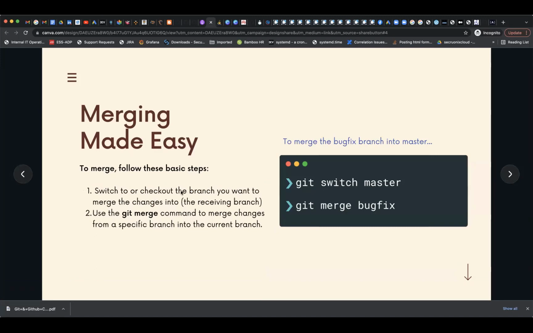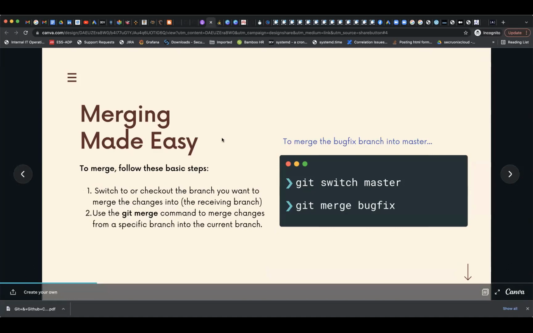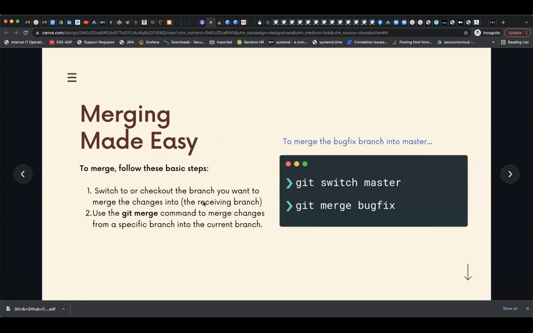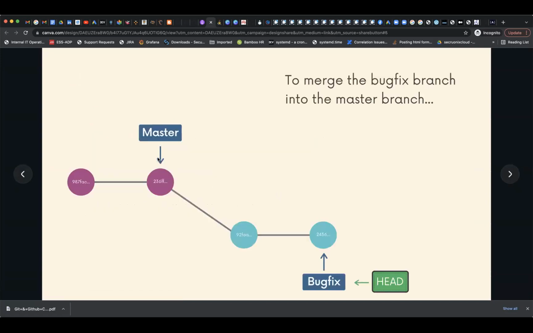So to merge the branch you have to follow these basic steps. You have to switch to or check out the branch you want to merge the changes into, meaning you should be in the branch in which you want to merge the changes. For example, if you have to merge the changes into the master branch, you have to switch over to the master branch and then issue a git merge command from the specific branch which you want to merge.